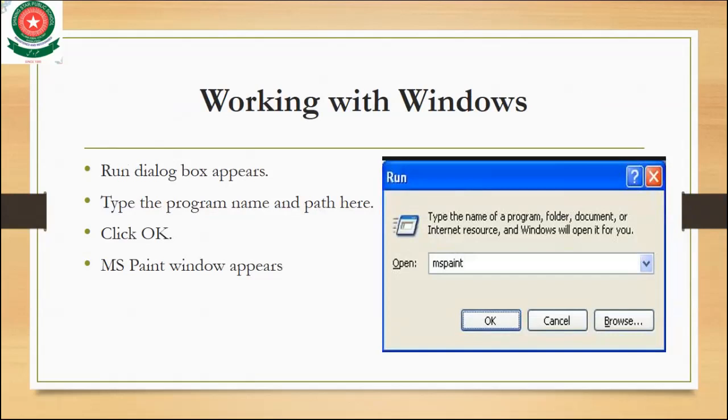Working with Windows. How to work with Windows?